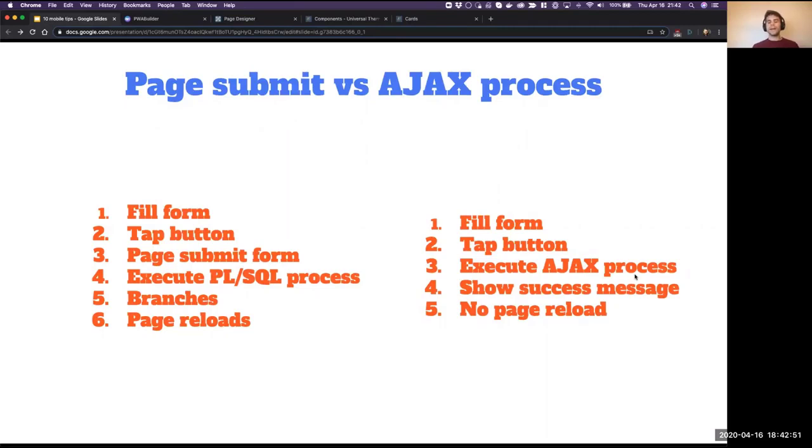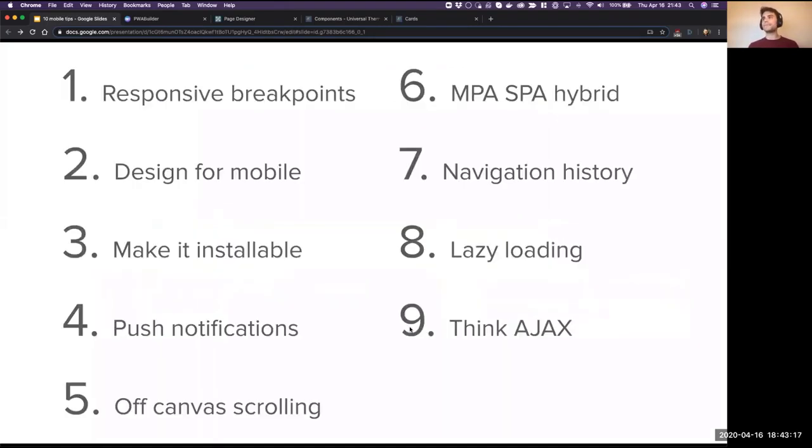So when you use an Ajax process, the page doesn't have to submit. Only the content is sent to the server, and you can get a response back and handle the response on the same page, so you don't have to reload your page. I had a demo for this, but I think I'm going to skip it given the time. But I'm happy to share the application at the end of this session.